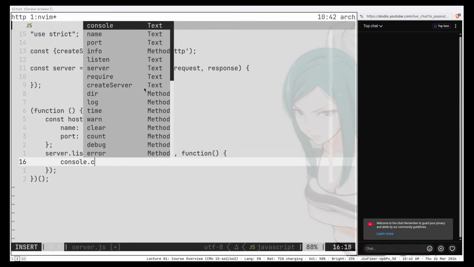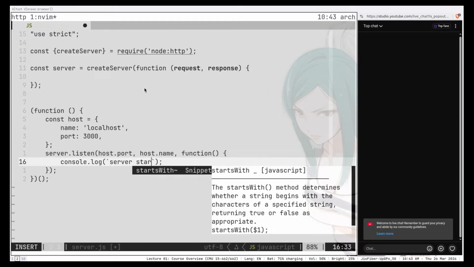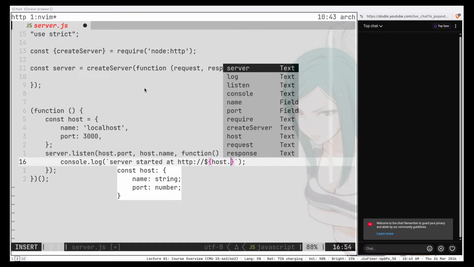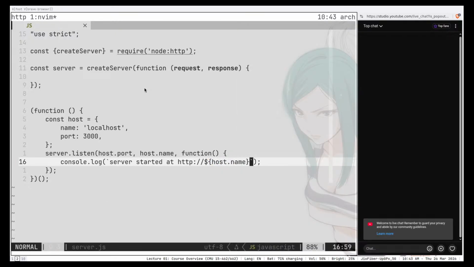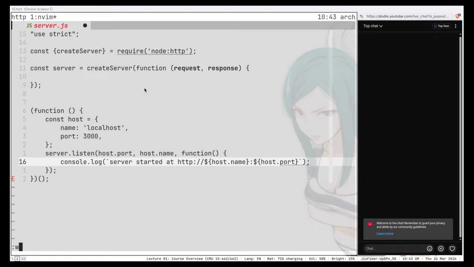So we do the first console.log. It will be something like this: server started at http://host.name:host.port, right?